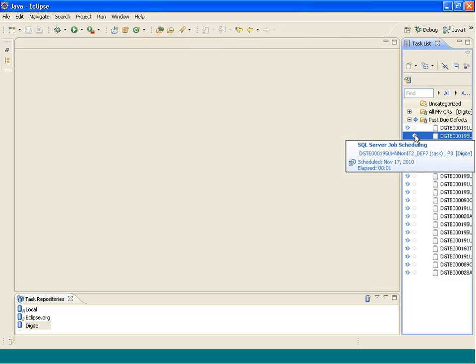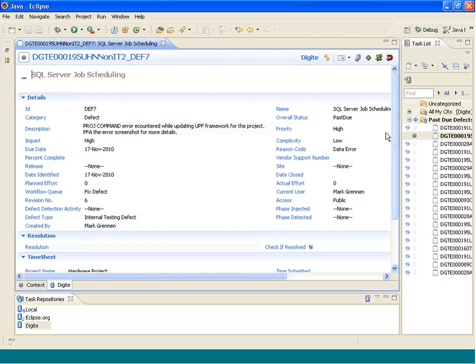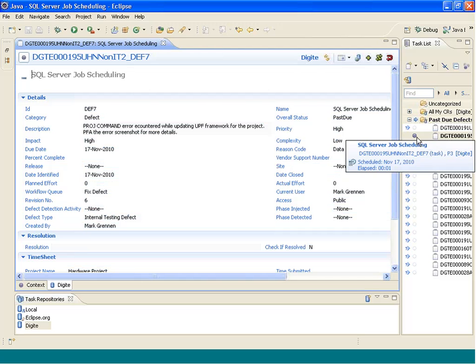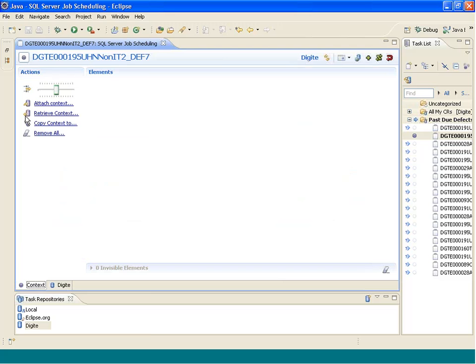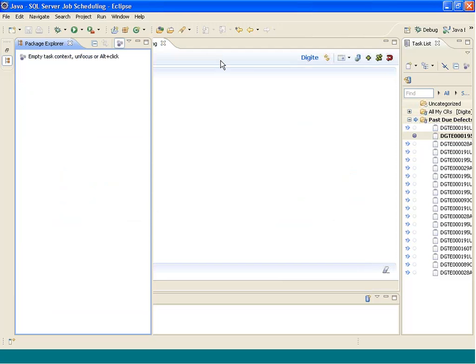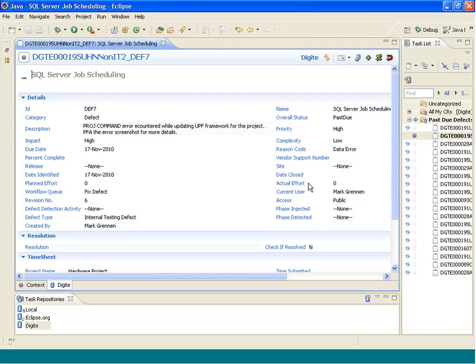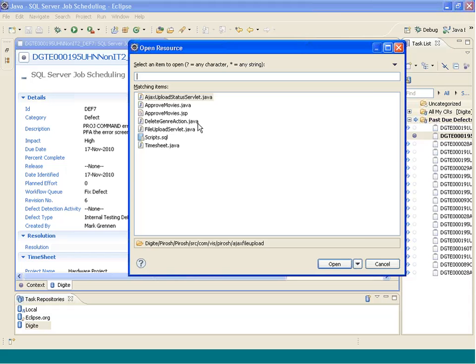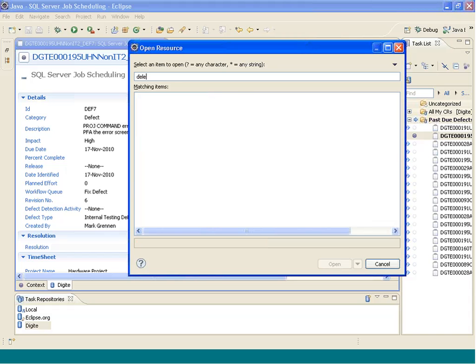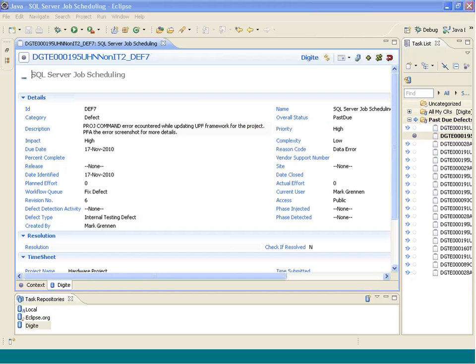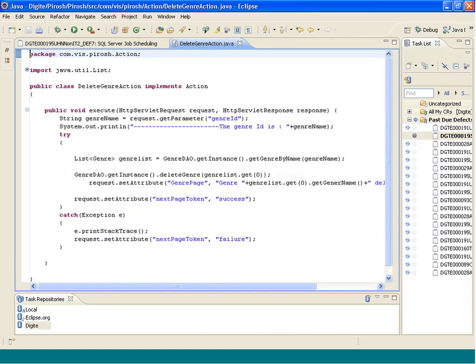In this case, like a typical developer, I'll just select the files which I think are relevant. So let's say delete is one file. I'll look for the Java file, I'll open it and start analyzing this defect and work on the code file which is present in the Eclipse IDE, my code branch.